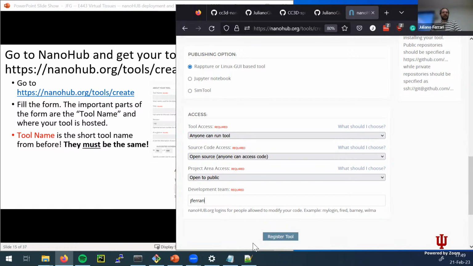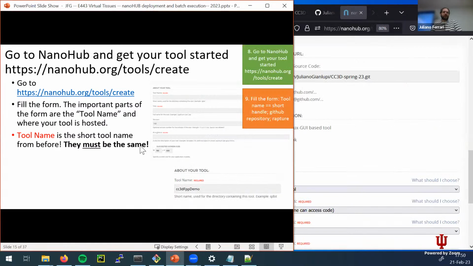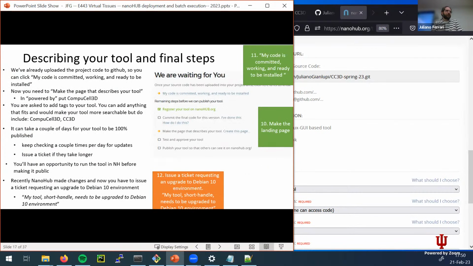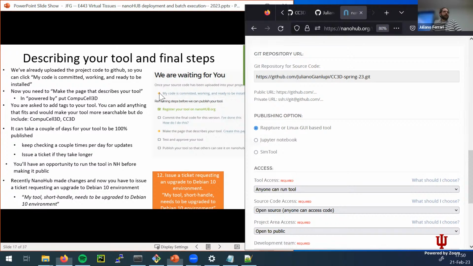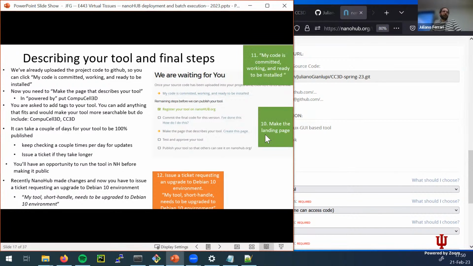But then you'd click register tool, and I think you are taken to a landing page. So you're gonna see something like this. We are waiting for you. So that's nanoHUB telling you to actually get your stuff online. In your case, your code is already online, so you can click the my code is committed, working, and ready to be installed. That's gonna create a ticket for them, and in a day or two, they're based in San Francisco, so take into account the time zone, they're gonna get things online.